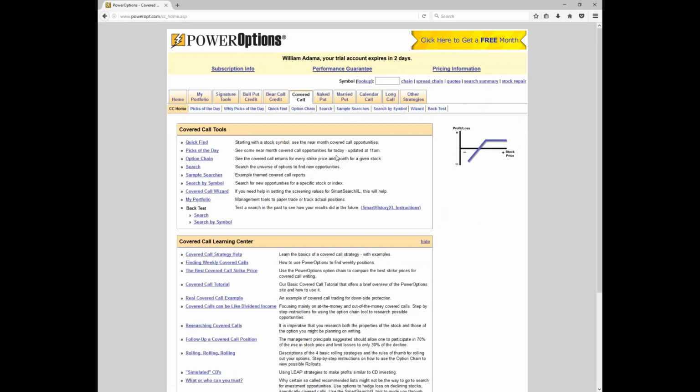There's a variety of tools that you're able to use for a covered call position, a covered call strategy, if you're looking at positions one stock at a time. The first, the most basic and simplest to use, is called the Quick Find tool. You can access it in the submenu here under the tools, or in the Tools menu when you click on the Covered Call tab. So let's go to Quick Find.